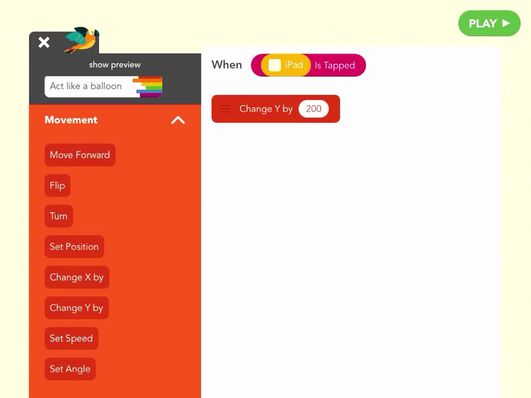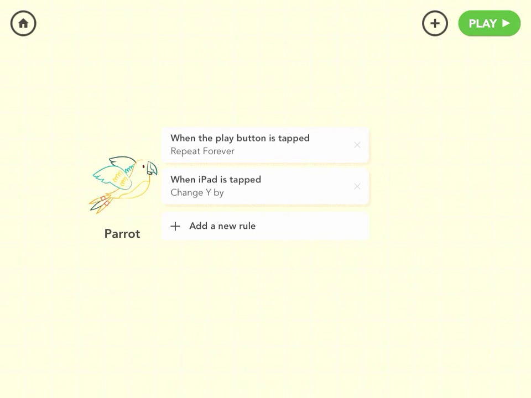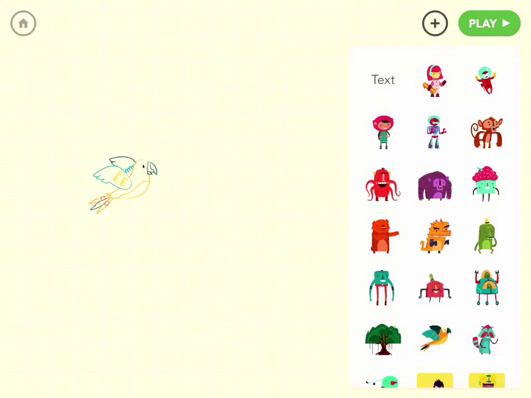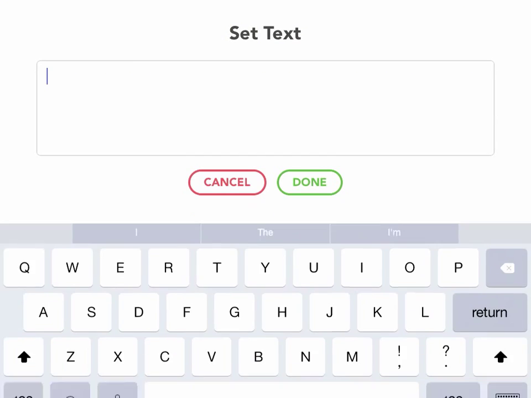So we've got change y by 200 when the iPad is tapped. That makes the bird flap up. And our other block is repeat forever, change y by -80, change pose, wait 100 milliseconds, and change pose. Now next, we're going to add our pipes into our Flappy Bird game.